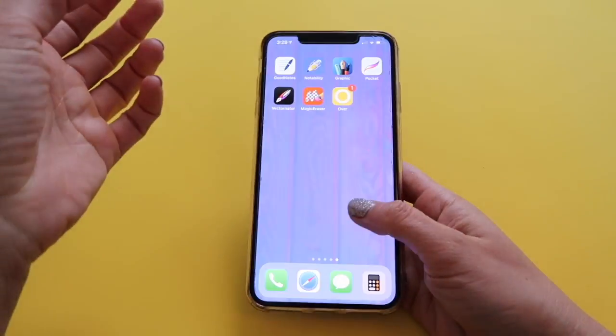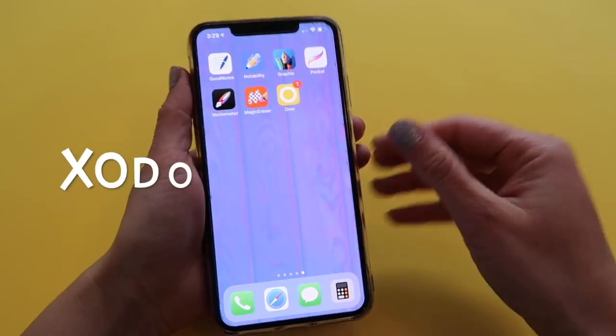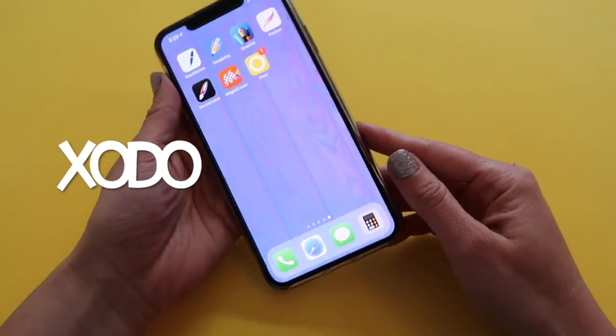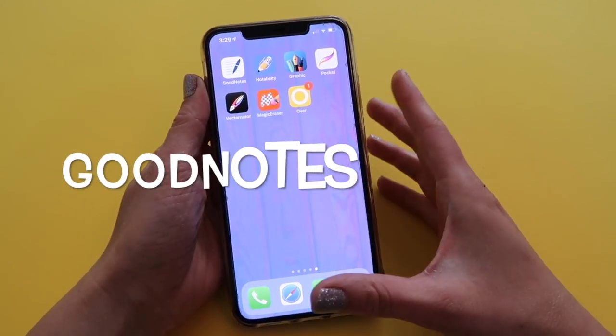You may also use an Android device, and for that there is an app called Soto that is similar to the app that I'm going to talk about in this video, which is GoodNotes.